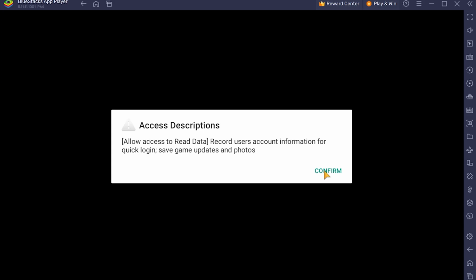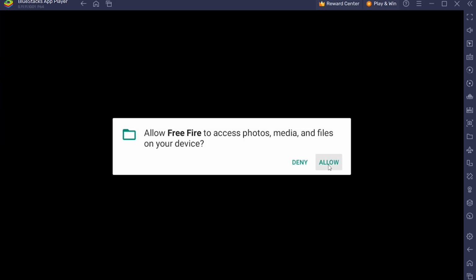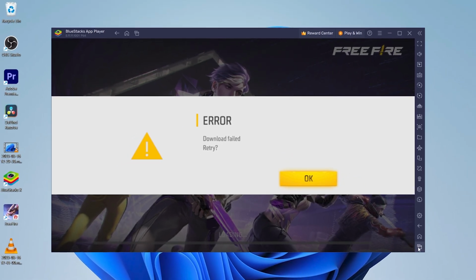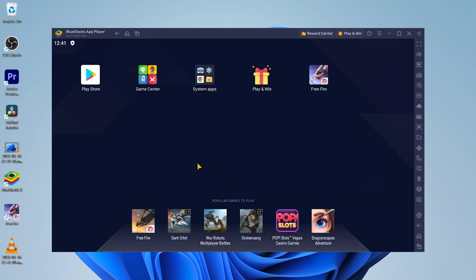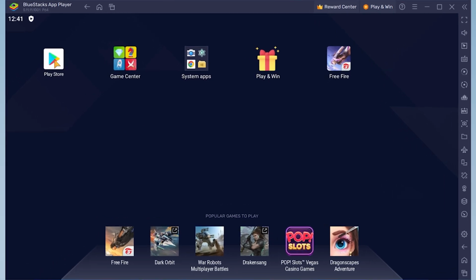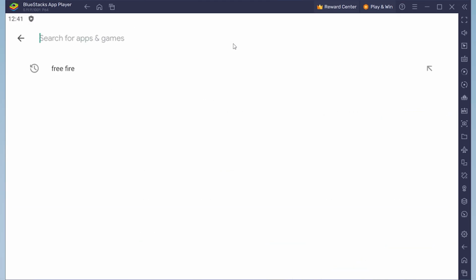Click on confirm at this part, then click on allow. This didn't work for me, so let's go to home. Now, there might be an error due to an update. So let's go to Play Store, search for Free Fire.